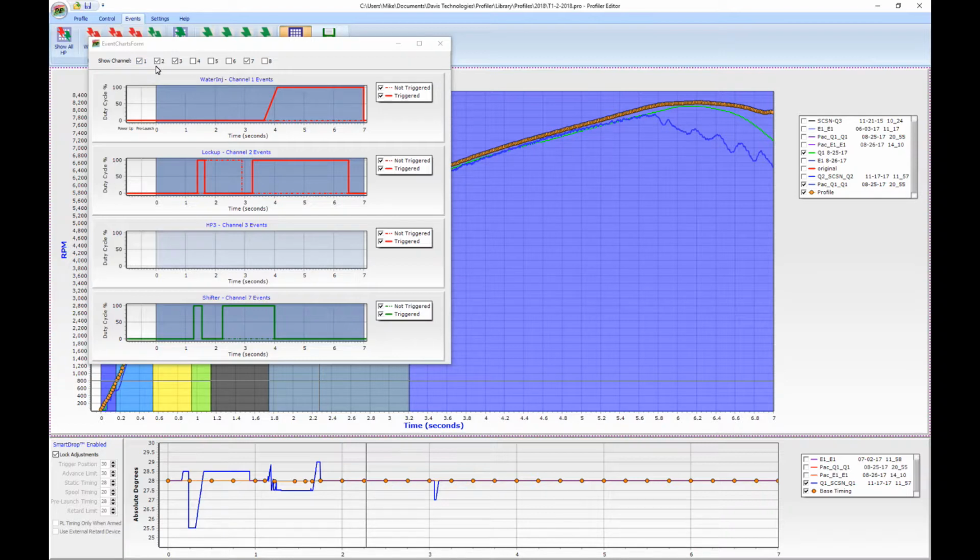It shows me which events, 1 through 8. Plus it gives me the graphical representation of each one of these events that I've programmed. Event 3 here that doesn't show a line on there is being used for the trans brake. That's why it appears to be blank, but it is being used.